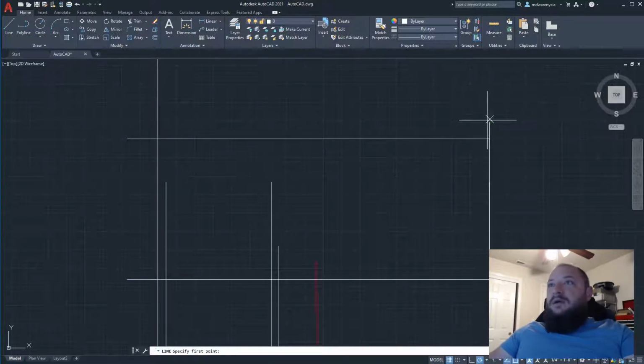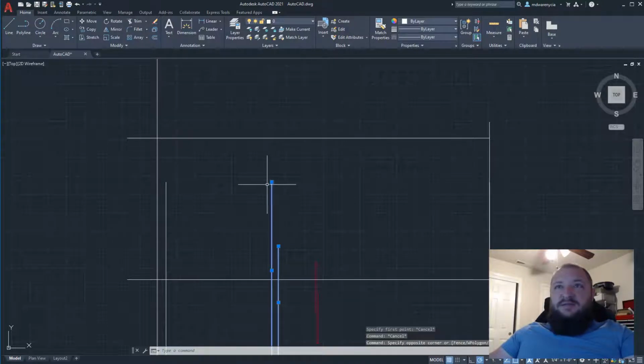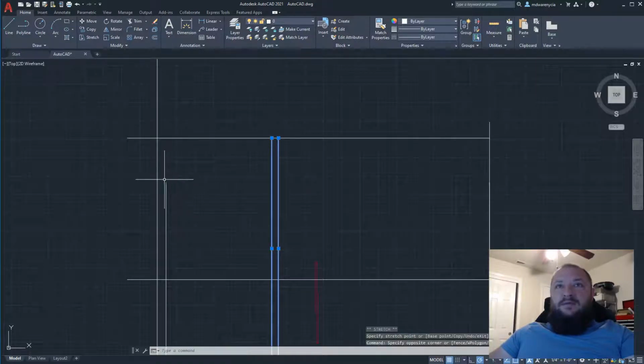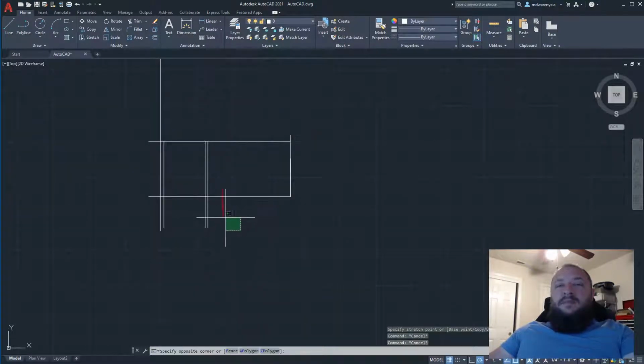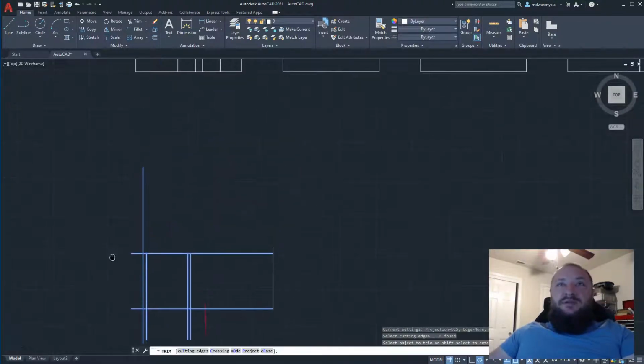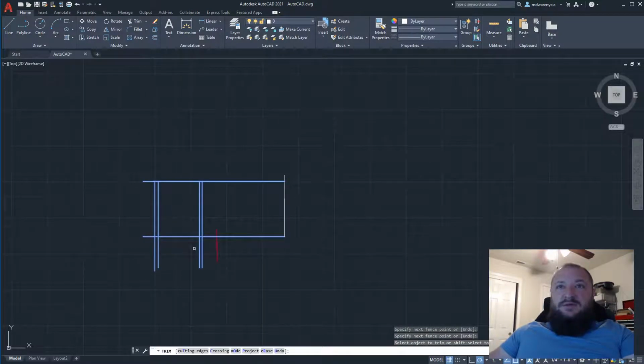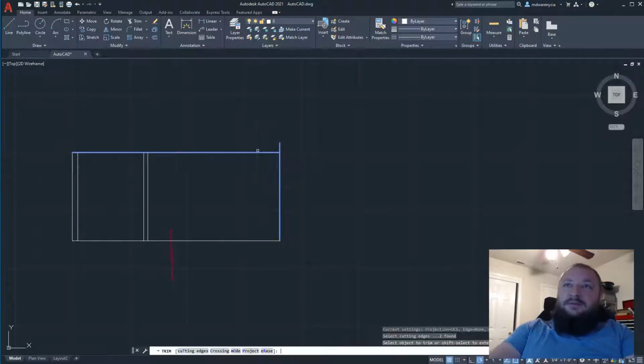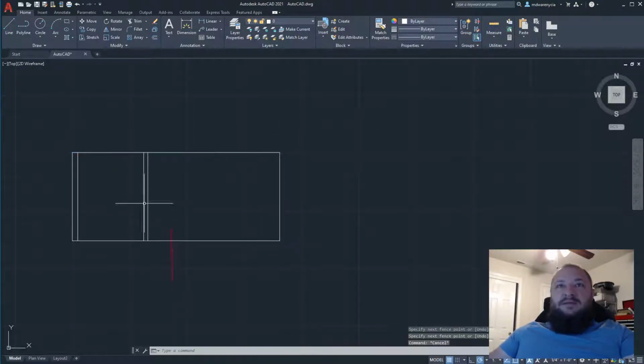Bueno. Alright, and then these lines I'm just going to drag up to here for now, and then we'll clean them up in a minute. And then we'll leave the door there for now. Okay, so let's trim this out. We can trim that out. And then I see a double line right here, so we'll get rid of that. Trim that. Okay.